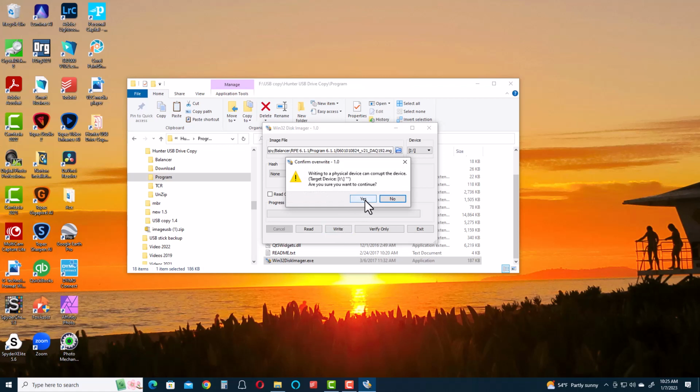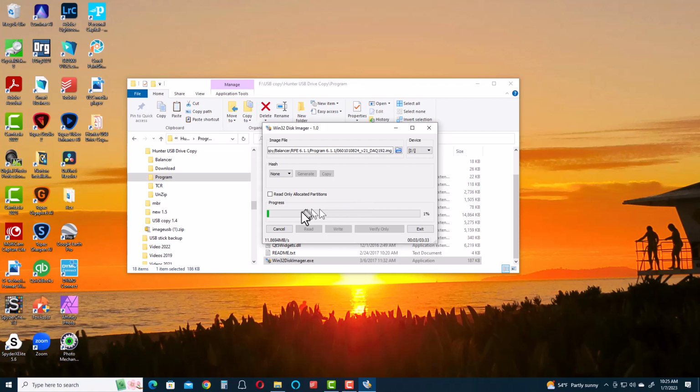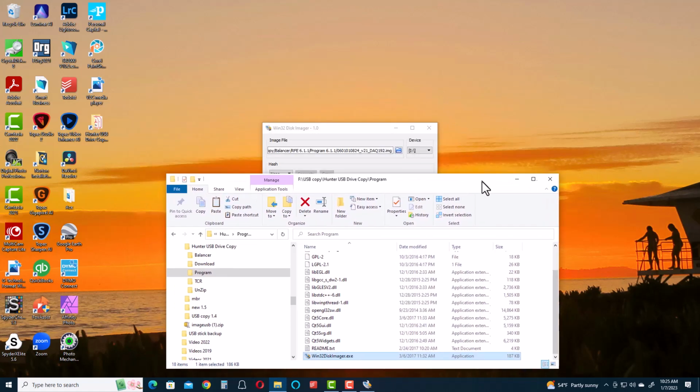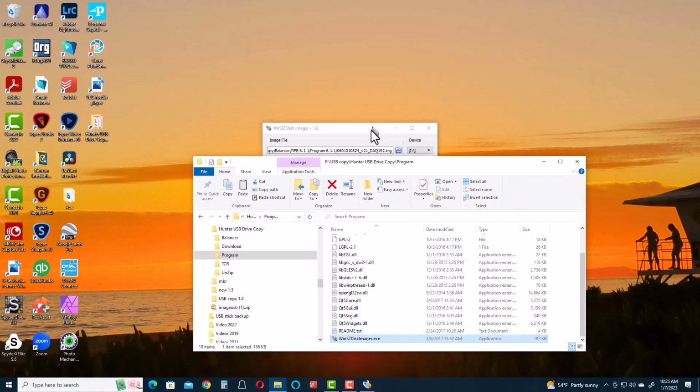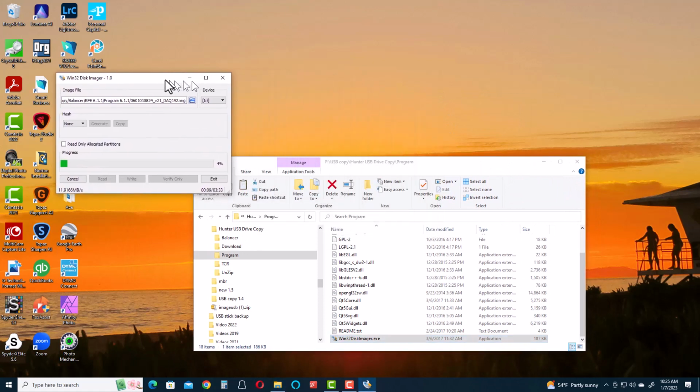We're going to open it, and we're going to go ahead and write that program. You will get this all the time, and then it'll start to write the program, as you can see here with the bar. While that's doing that, let's move some of this stuff out of the way. You can see that that's moving away.